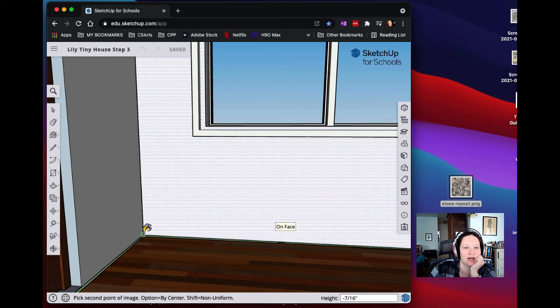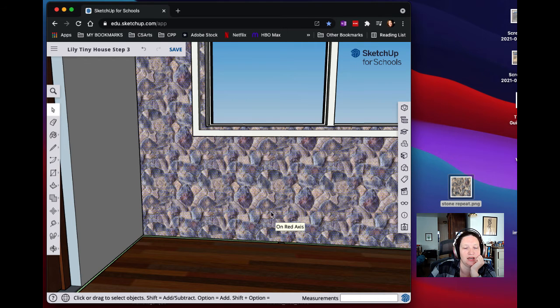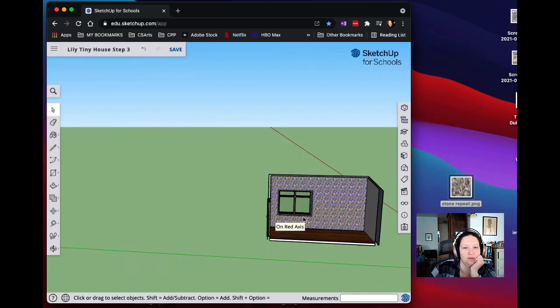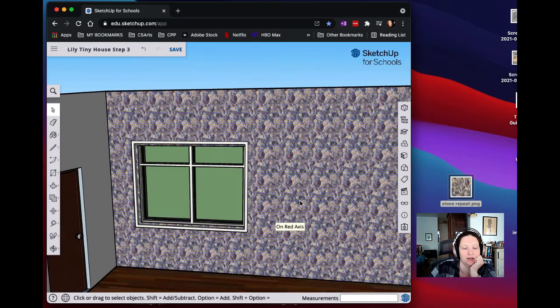So I finally locked it into that wall, onto that face. And now I just want to kind of give it a sense of the scale before I click the second time. So I think this is probably a good scale. When I click the second time, now it fills the wall with that stone pattern in that scale. So now I have sort of a weird stone wallpaper going all over my house.